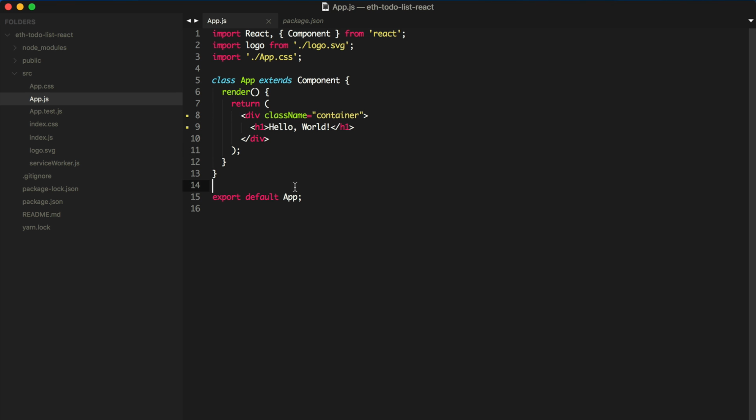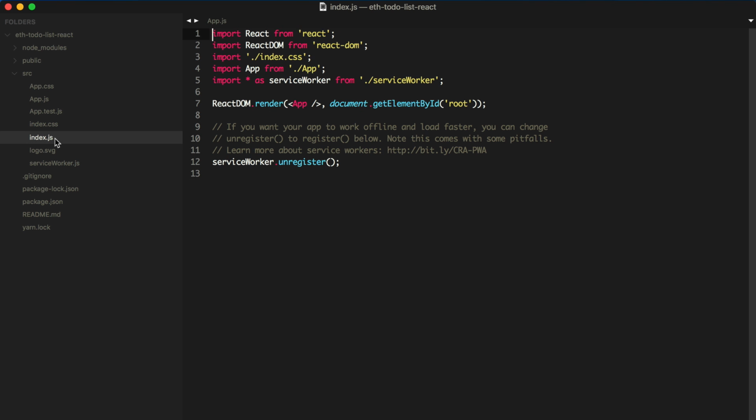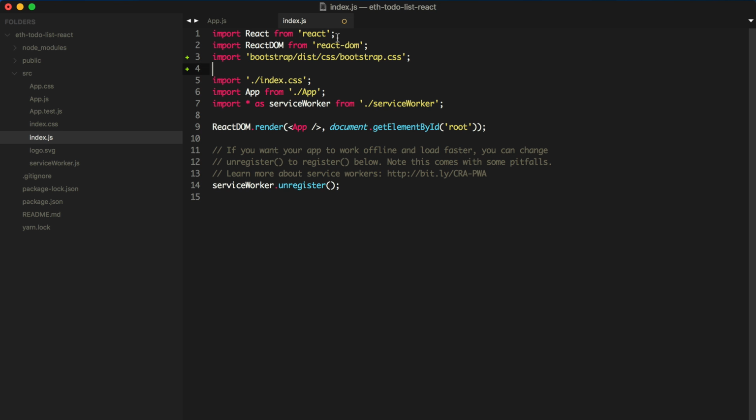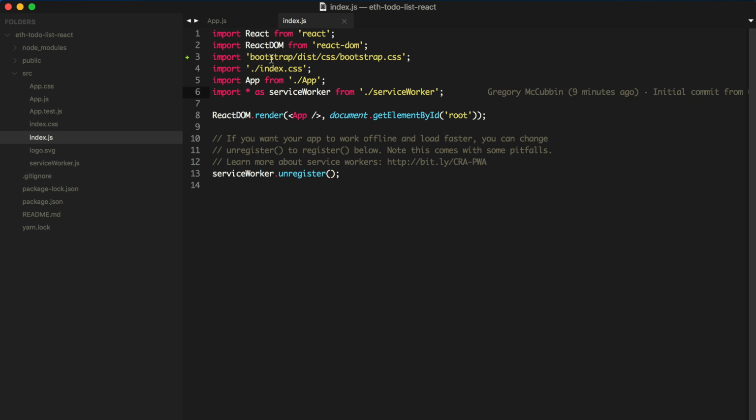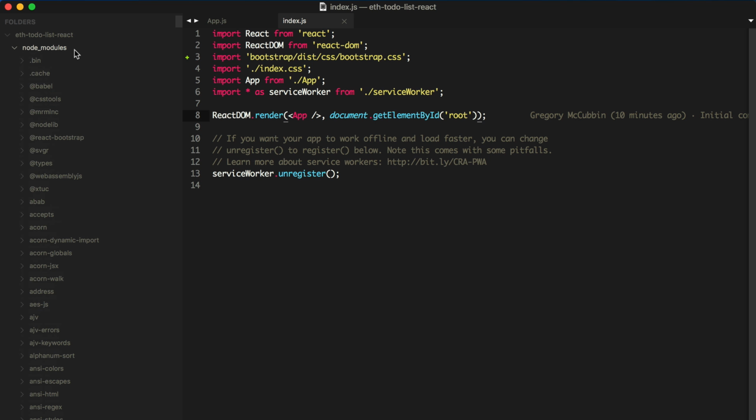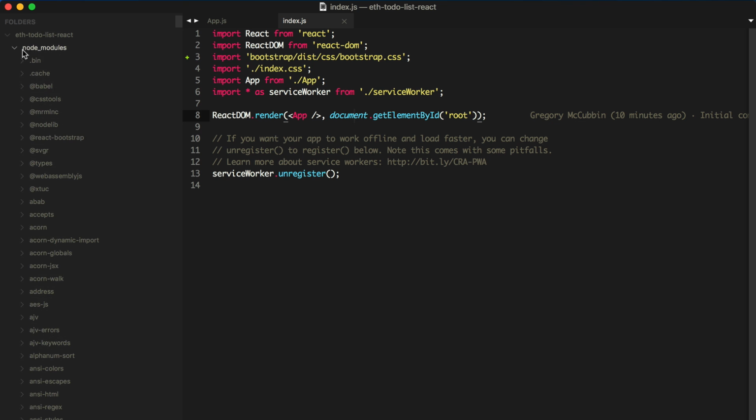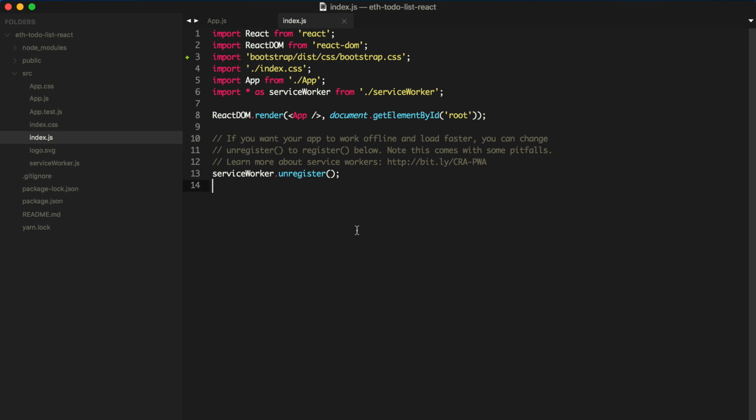We need to configure our index.js file. We actually want to add a requirement for the Bootstrap CSS. Do it like this. We'll just say bootstrap/dist/css/bootstrap.css. So that's basically just pulling in the CSS file from Bootstrap out of our node modules directory. We can see Bootstrap's down here somewhere. So I'm going to save that and reload the page.